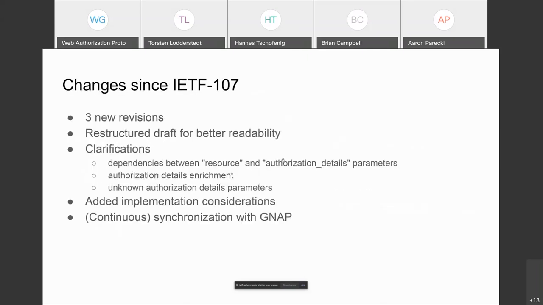So I checked, and we presented last time at IETF 107, which is pretty much exactly a year ago. In the meantime, we produced 3 new revisions. What we did is we restructured the whole draft for better readability, because the first drafts were more organized along the sequence of a certain use case. Now it's more structured along the endpoints: authorization endpoint, token endpoint, and then the introspection or representation of authorization details in our access tokens, and we added a lot of clarifications.